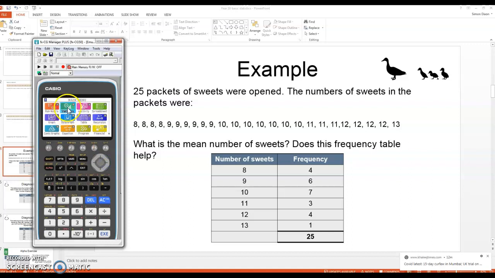So you're going to go to the statistics section. Push that. And you'll see here, I'm just going to delete everything, so that we can get a fresh slate. Now, what you can do is put the table into your calculator. So I could put in 8, 9, 10, 11, 12, and the associated frequencies 4, 6, 7, 3, 4, 1.